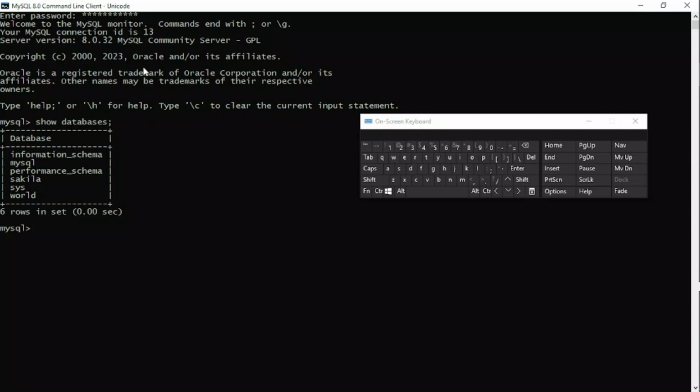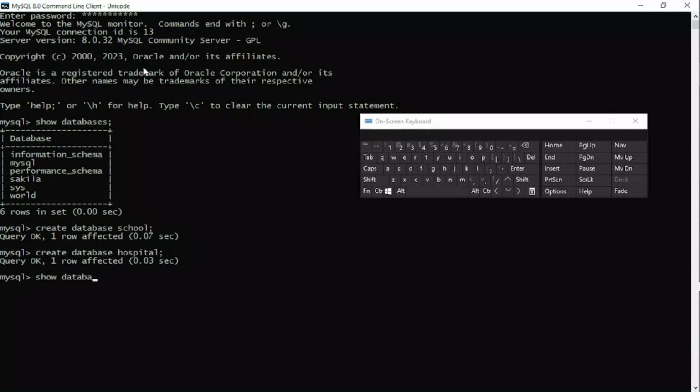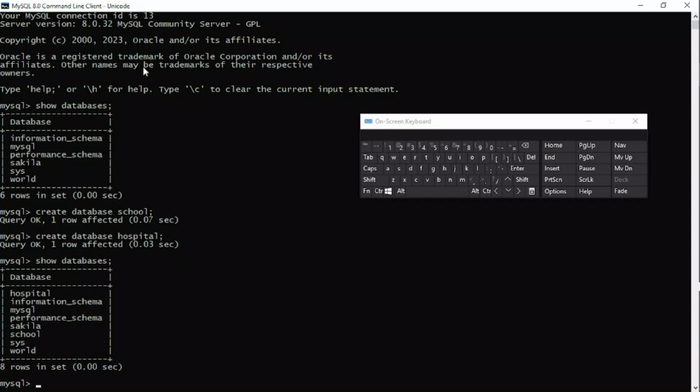Let's create our first database. To create a database, it's pretty easy. Just type create database and then the database name. For our first database, we can call it school. There we go. Let's create another one: create database hospital, semicolon. Now we have two databases. We can check if they exist: show databases. As you can see, hospital is there and school is there.